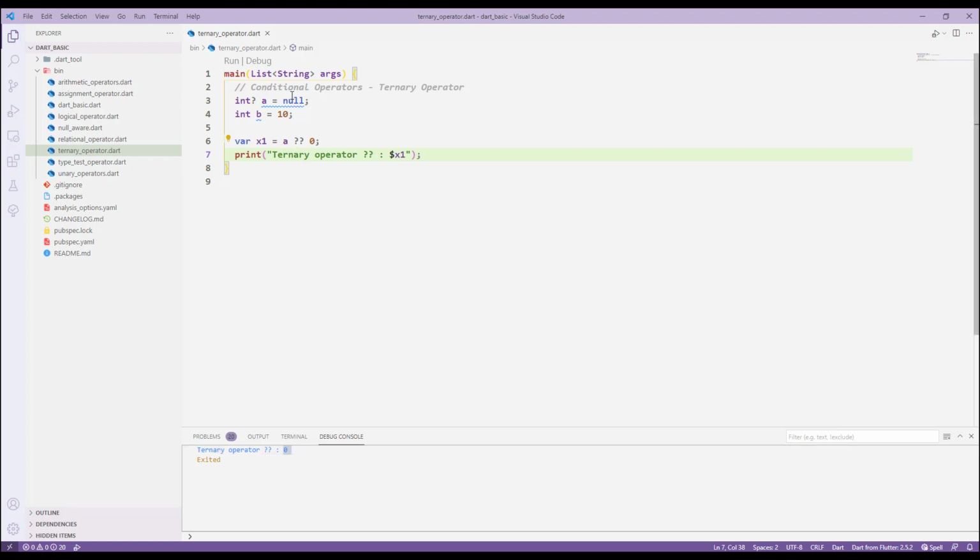Why? Because a is null, and if it is null, then just set the value of 0. Or else you can say that if a is null, then set the value of b over there. If you run this, you will get a 10. Why? Because if a is null, then just set the value of b. So this is the other kind of ternary and conditional operator that we can use.